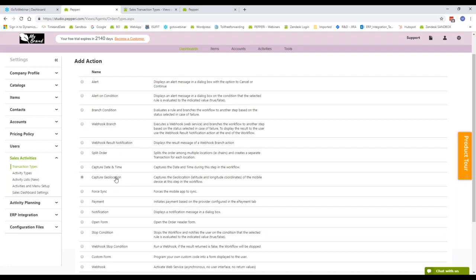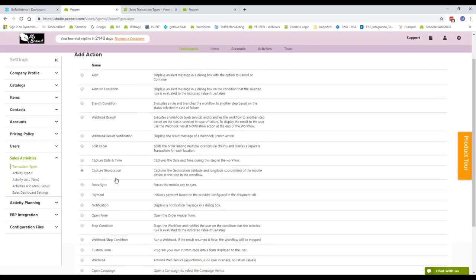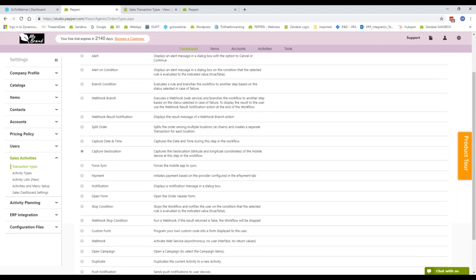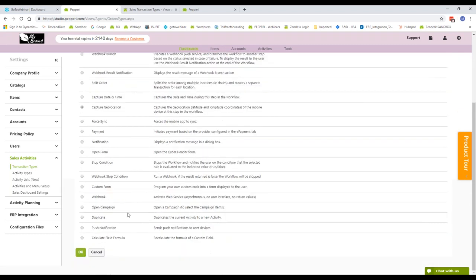I can capture the date and time and geolocation of the order and then use those in my report, so I can see actually where the order was submitted physically on the geolocation of the device. I can run a push notification.